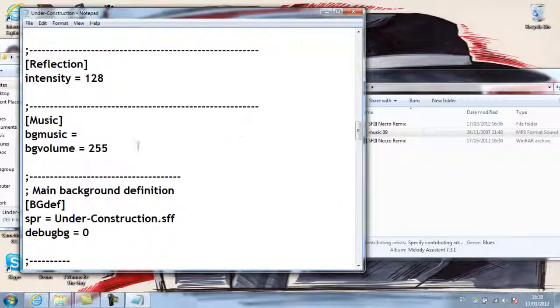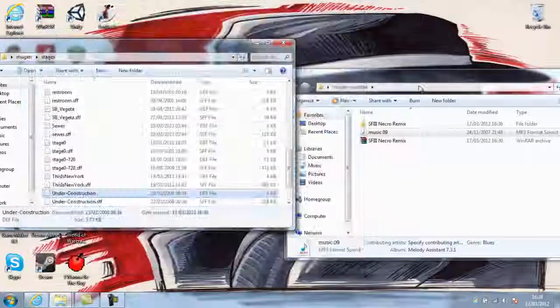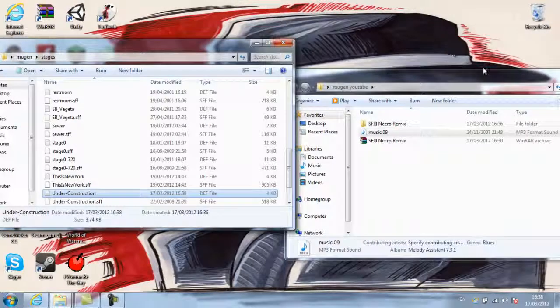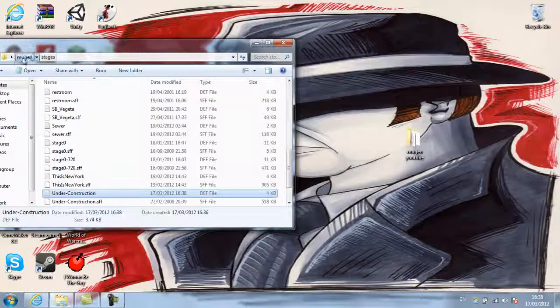And you go down to music. Now you type sound/ paste the name with .mp3, save that, and close this.